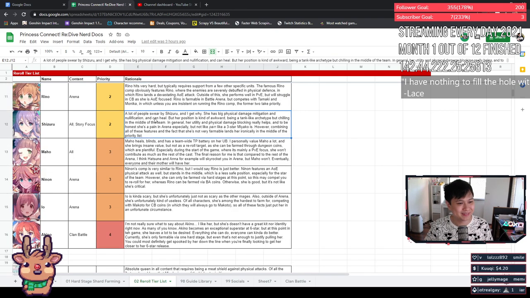Shizuru. A lot of people swear by Shizuru. I get it. I freaking get it. So she has big physical damage mitigation and nullification in the forms of a barrier and also armor up. And to top it off, she can also heal. But her position is kind of awkward. And I've talked about this in my tank video, being a tank archetype but chilling in the middle of the team, that's kind of weird. In general, her utility and her physical damage blocking really, really helps. And honestly, she is a real pain in arena, but she's not a pain like a Miyako 3-star is. That's pain. However, when you combine all of these features together and the fact that she's not very farmable, this ironically lands her around the middle of the priority lists.